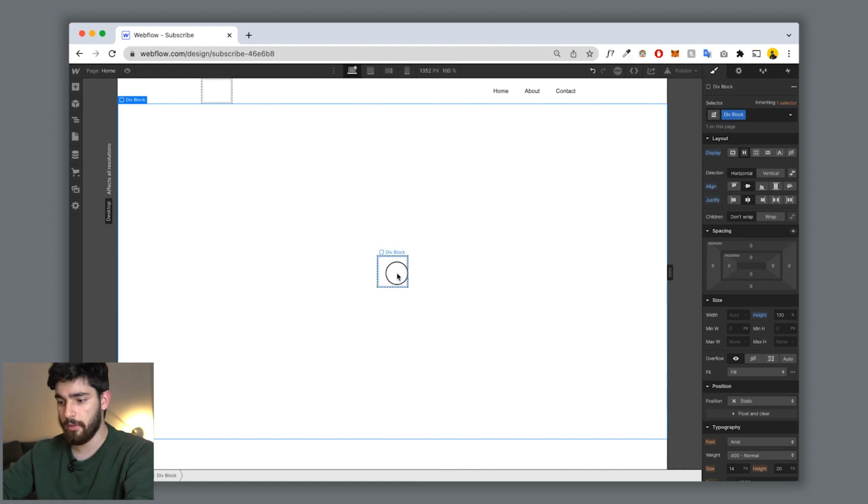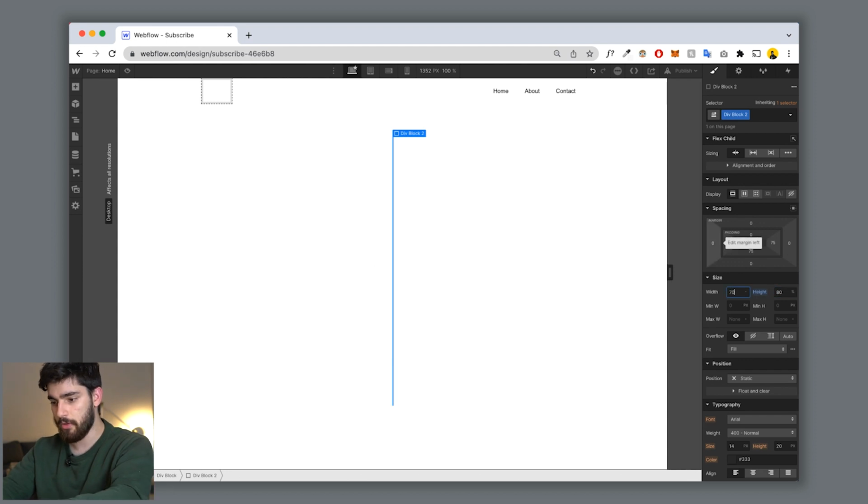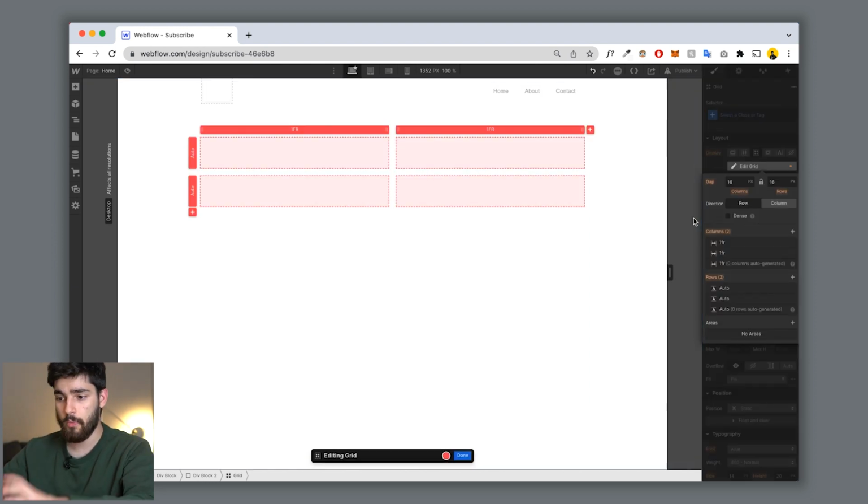And now we have this div block here. Now this div block will give it a height of around 80% and a width of also around 70%. Now in here, what we're going to want to do is add in a grid. Now we can do that by searching it, and then we get this.